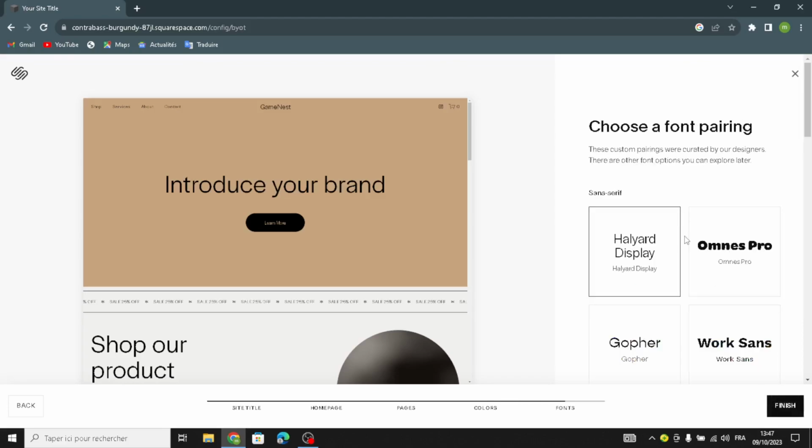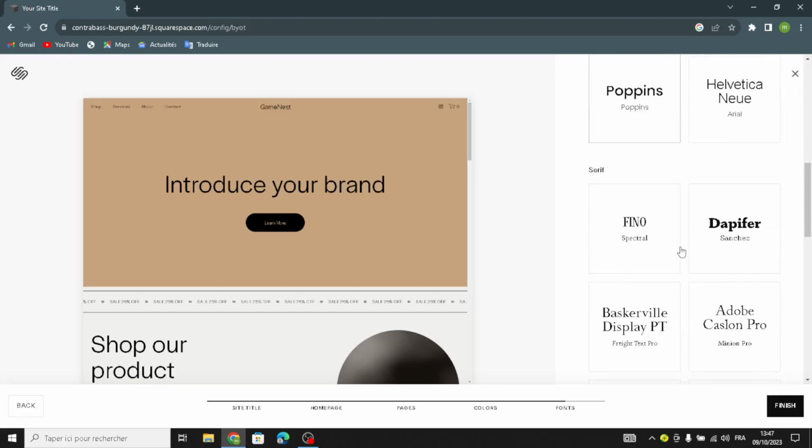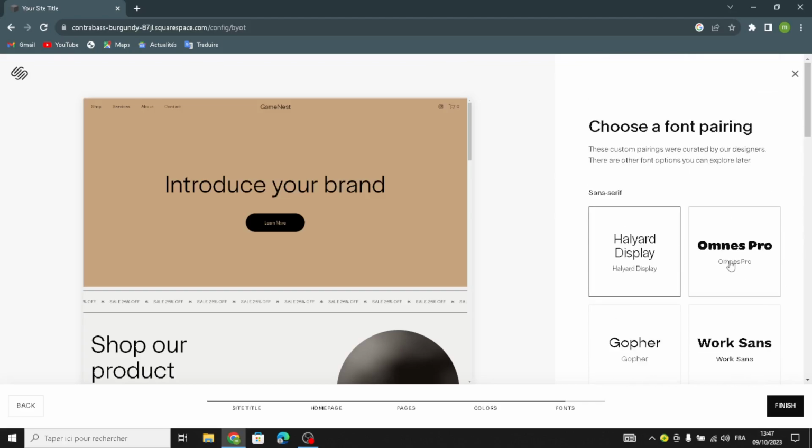And the font, also you can choose the attractive font you see here to make your site better. So I'm gonna choose this, and let's finish. Now wait a few seconds or a few minutes.